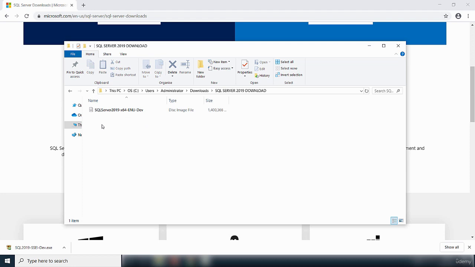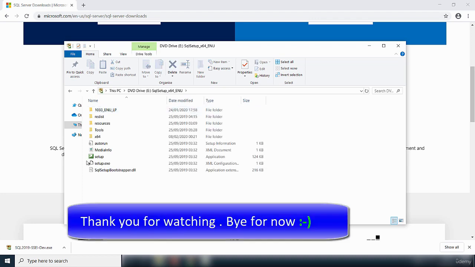I'm going to open up the folder that I downloaded the SQL Server 2019 into. So I'll double click to open it. You can see here it is a disk image file. So I'm just going to double click to open the content. So these are the contents.